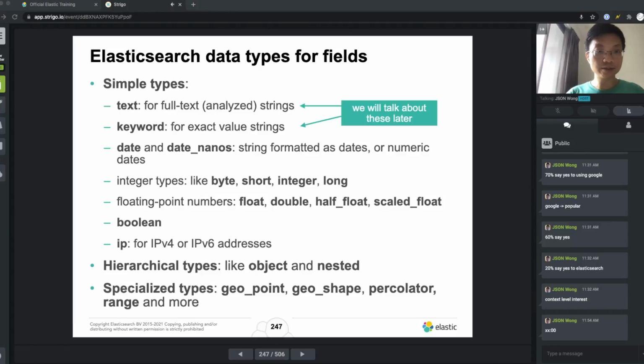Floating point numbers are pretty much like the Java thing, where you have float and double. We also have something called half float, which is 2 to the power 16 instead of 2 to the power 32 or 64, right? We also have something called scaled float. We'll talk about what scaled float is a bit later in this lesson. We also have normal Booleans like true and false. We also have IP addresses.